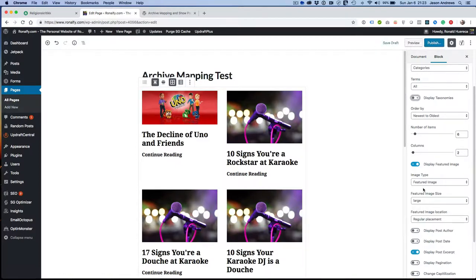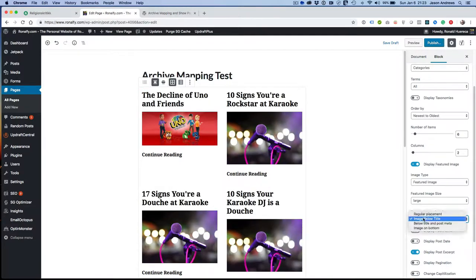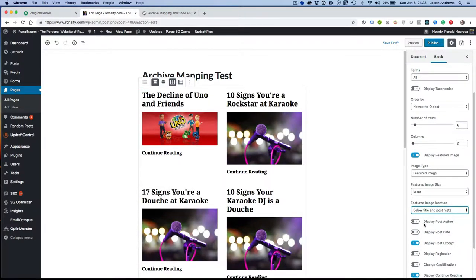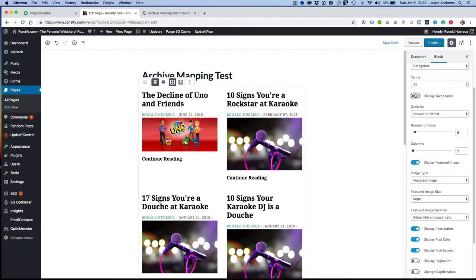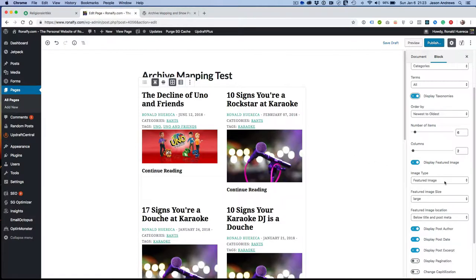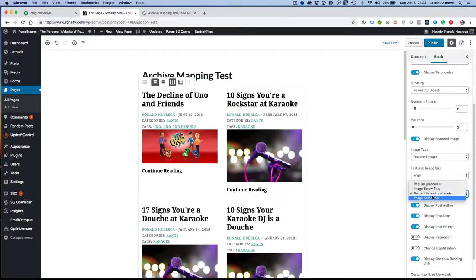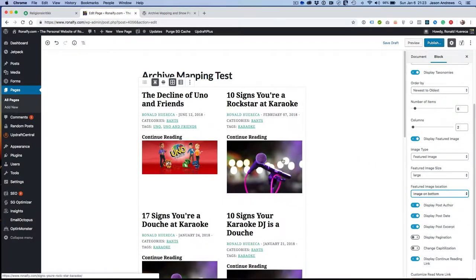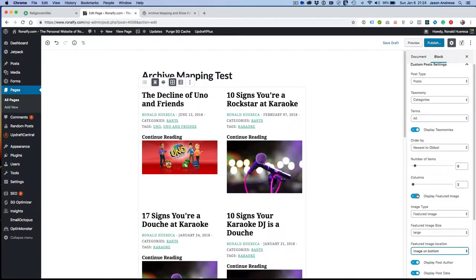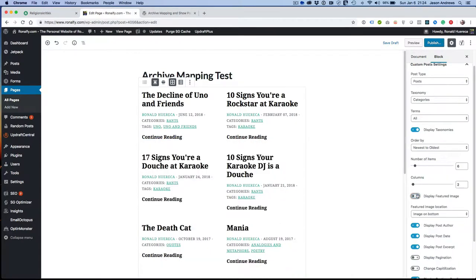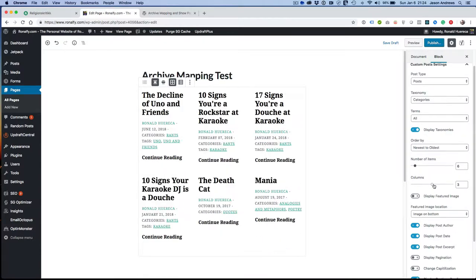You can change the image location from below the title to below post meta, which is, let me show you that real quick. There's post meta and turn on display taxonomies. So display for below post meta, you could do image on the bottom, which is at the very, very bottom, or you can even just turn it off. Let me see where I can find that option. Oh, there we go, display featured image. You can even just take away the image. You can change the columns to like 3 or 4.